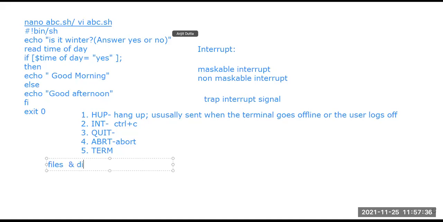Now one important thing that also needs to be discussed in Linux is files and directories. We have a home directory and a parent directory in Linux, and there are files and directories we can change and move between. These are a very important part of Linux. So in Linux, what happens?